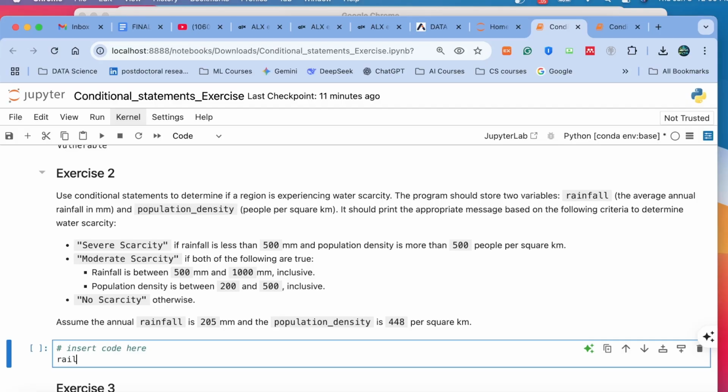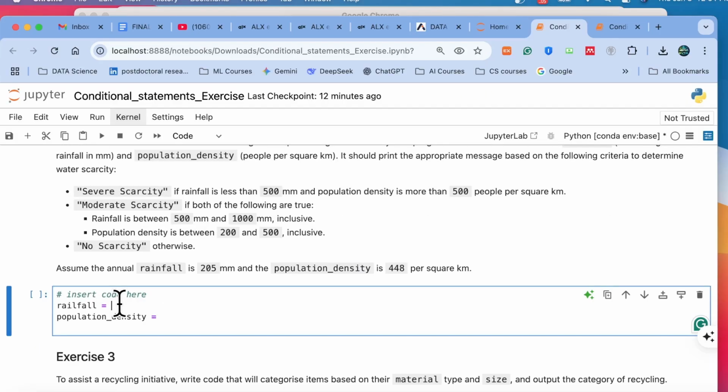So assume the annual rainfall is like 205 mm, and the population density is like 448 per square kilometer. Okay, and then let's write the conditions. Let's do the first condition.